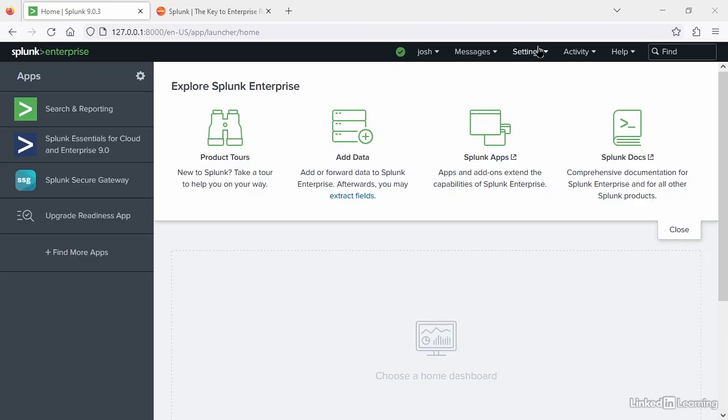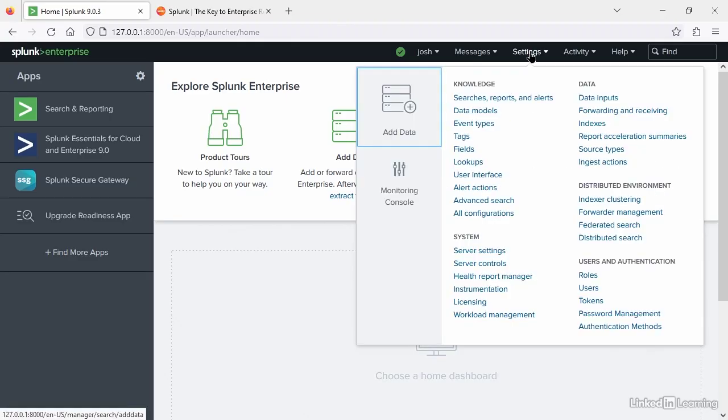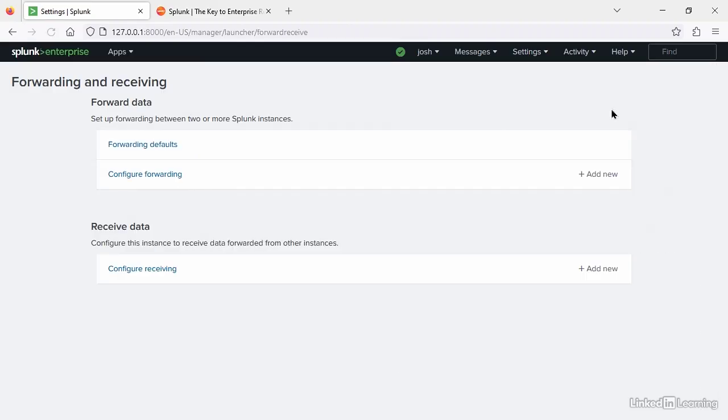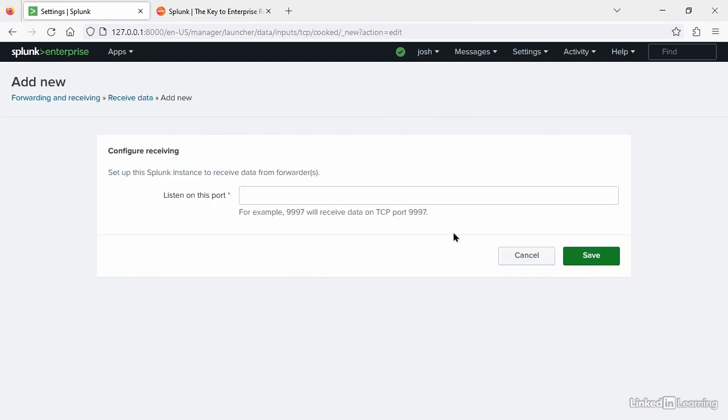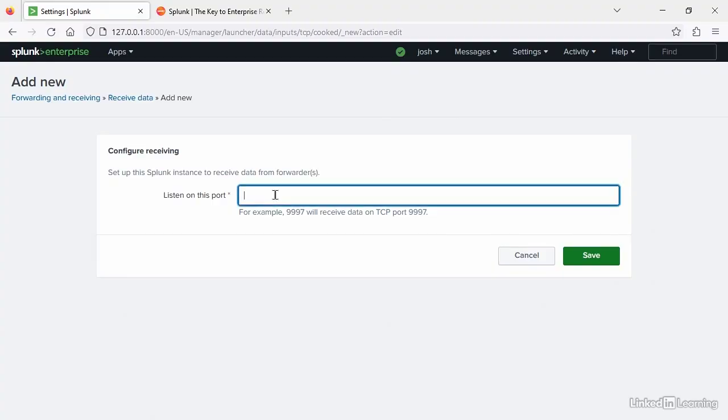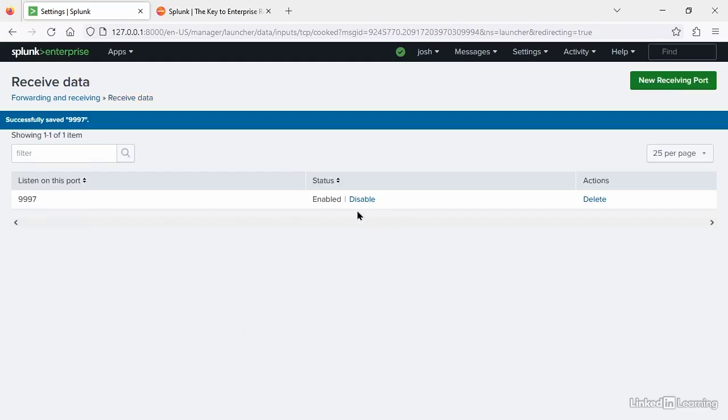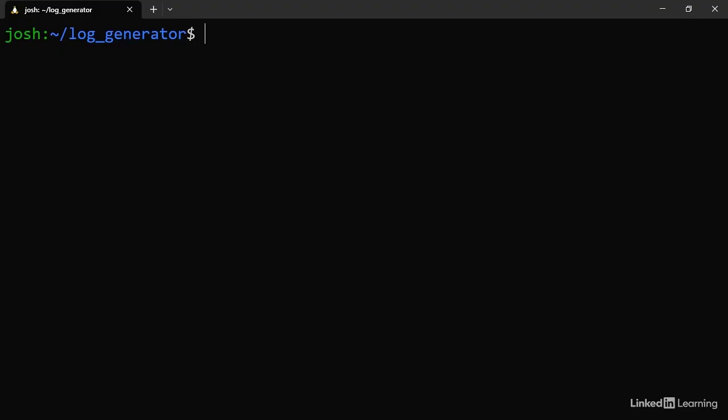We'll go to Settings, and then Forwarding and Receiving under the Data menu. And down here under Receive Data, we'll click Add New. The port it suggests is 9997, which is what we can use. You can use whatever port you want if this port isn't available on your machine. We'll click Save. Now we can open a terminal to set up our simulated servers using Docker.